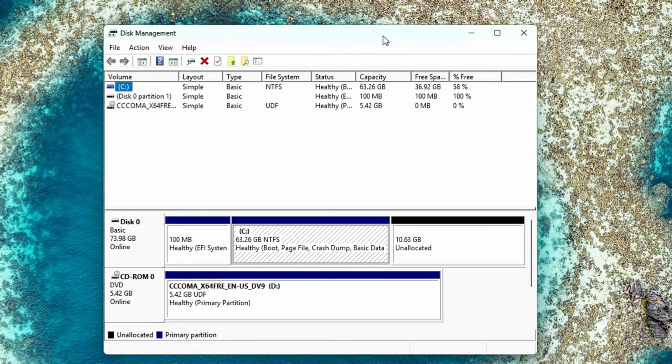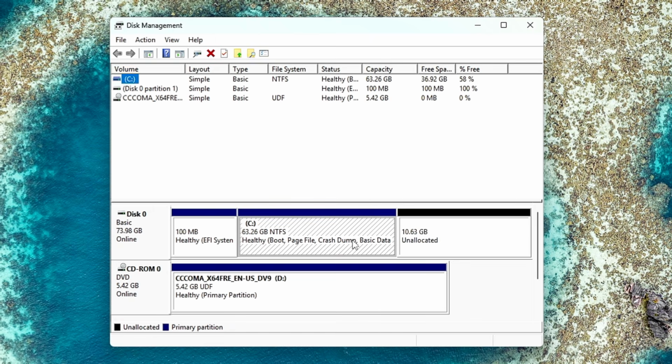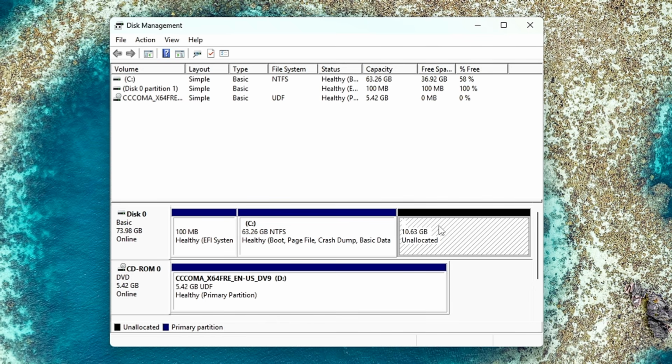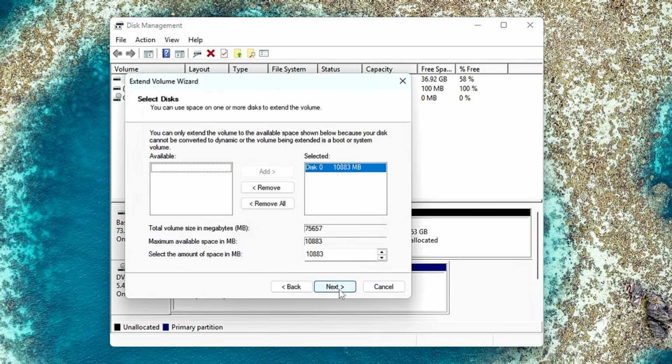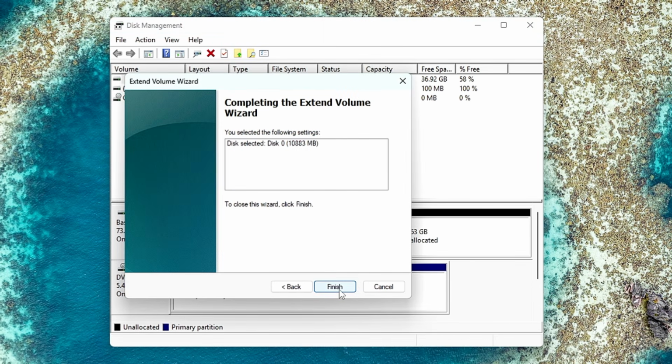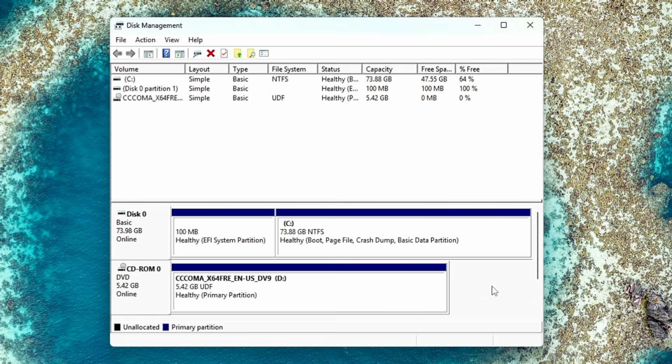And bingo. So now you can see the recovery partition has disappeared and the unallocated space is on the very right of the C drive. So now we can easily extend the C drive. Let me show you. If I right-click on the C drive here, I get the extend volume option. I can click on it, click on next, and I can extend the volume very easily.